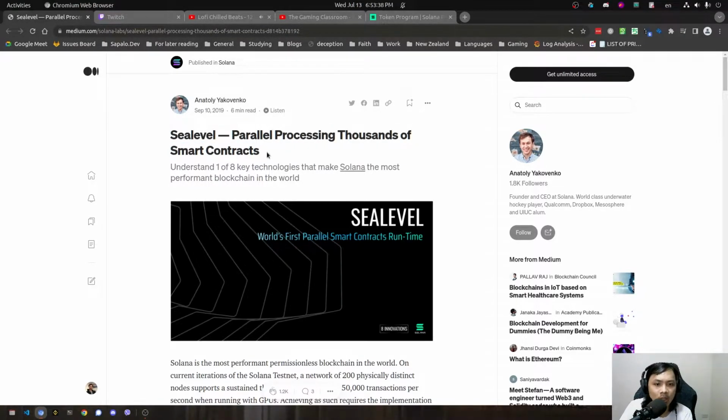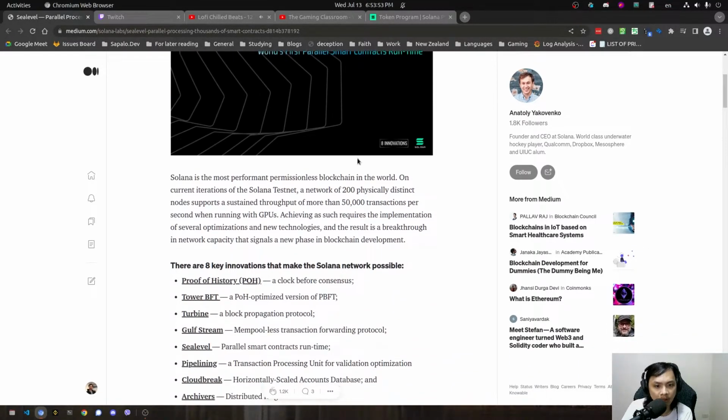Okay. Smart contracts, it's just basically programs, right? Okay. And parallel processing, you want it to run all at the same time concurrently or in parallel. Understand one of the 8 key technologies that make Solana the most performant blockchain in the world. Okay, let's see. So it's the most performant, does 50,000 transactions at a time.